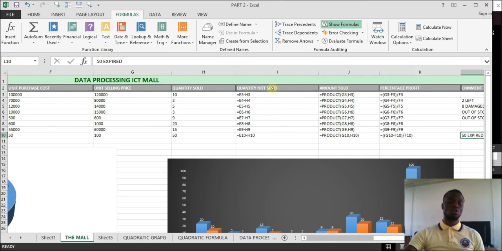The names of the column labels are quantity not sold, amount sold, and percentage, and they are on the column headers I, J, and then K. So that's it about show formulas.